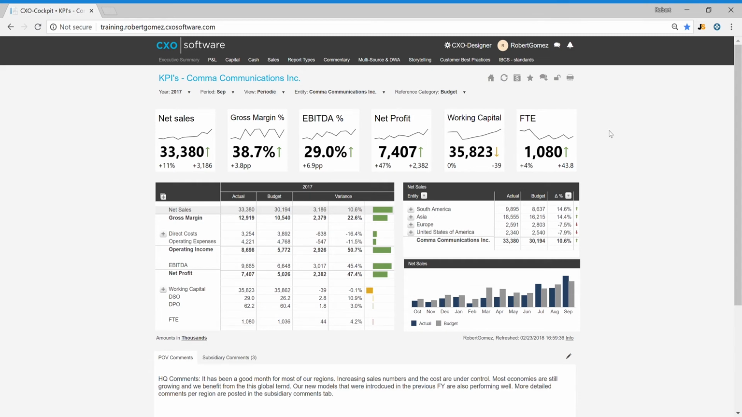Today we'll be showing you how to maintain dimension hierarchies using our data warehouse adapter. So of course this can all be done through our web-based tool. Let's head on to the Cxo Designer.